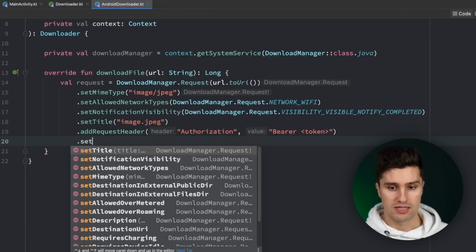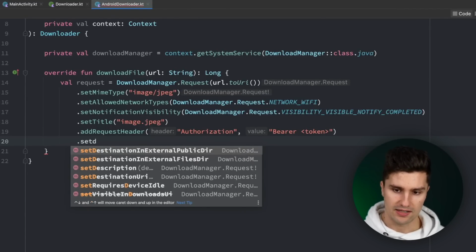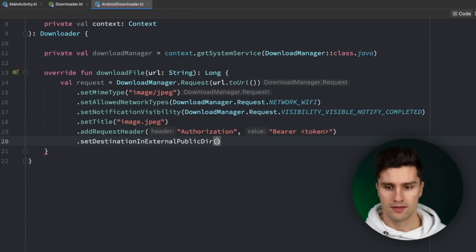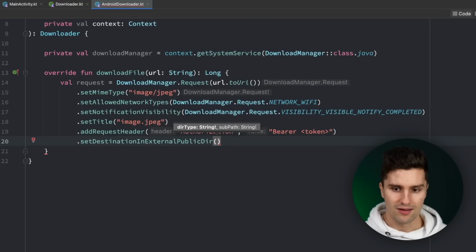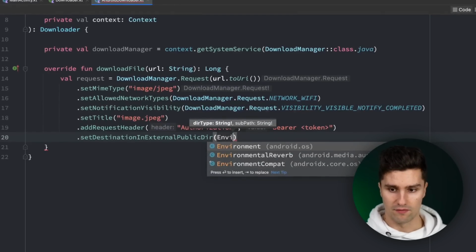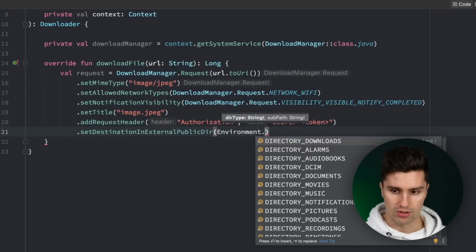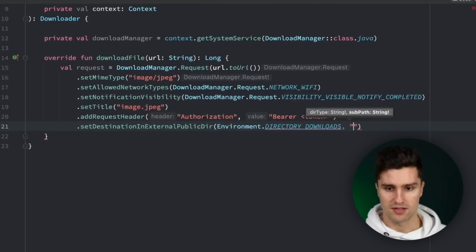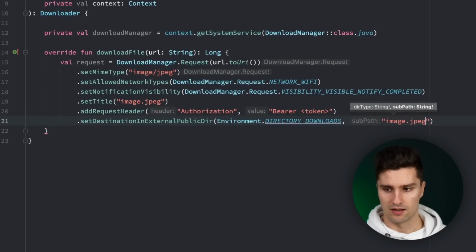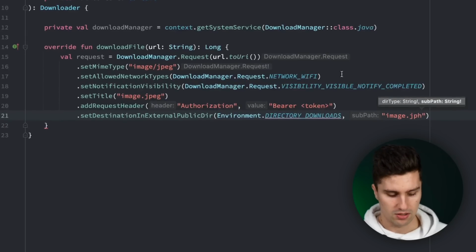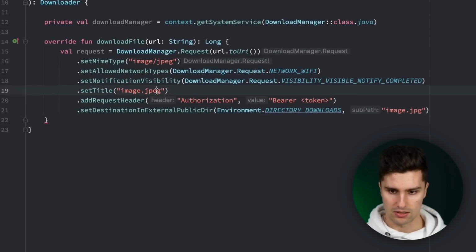And very importantly, you want to set the destination in external public directory to also find our downloaded file in our public downloads directory afterwards. The directory type is environment.directory_downloads, and the subpath is simply our image JPEG again. It's simply image.jpg and here as well.